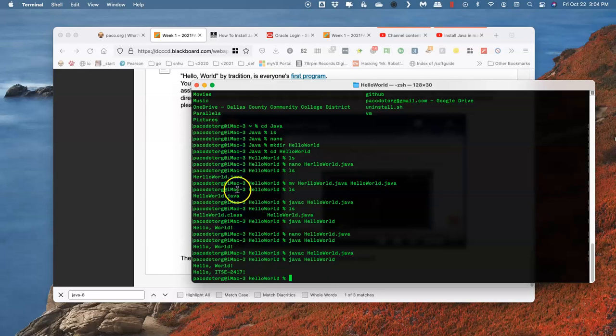So now that we are running Java on this Macintosh, we can go into the command line, use nano to create small programs and get them running. In a few more videos, I'll show you how to use Sublime or another program. I like Sublime for OS X.